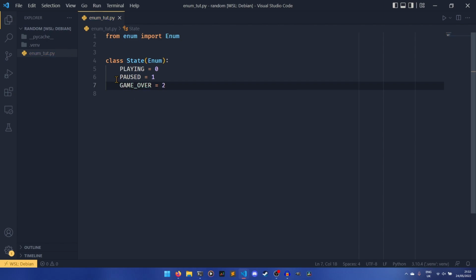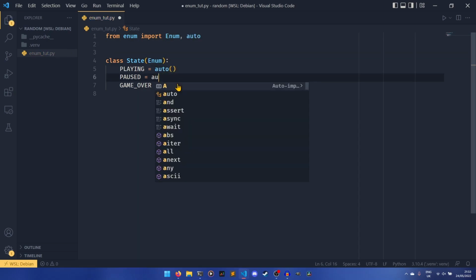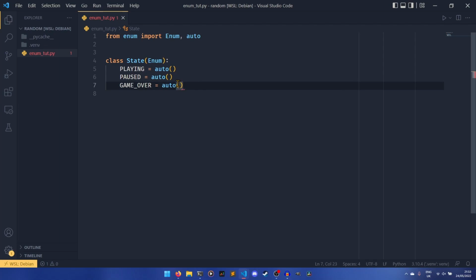In some instances, the actual value, so the 0, 1, and 2 in this case, won't actually matter. In some instances they will, but in some instances they won't. If they don't matter, what we can do is import auto as well, and you can have this auto here, and it would basically just make sure that the values are unique. It doesn't necessarily matter what they are in this particular instance. All we need to determine is whether we're playing, paused, or game over. So we can just set this to auto, and it'll automatically select a value that is unique.